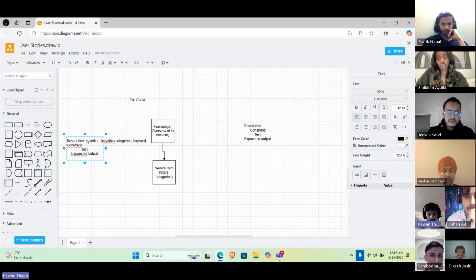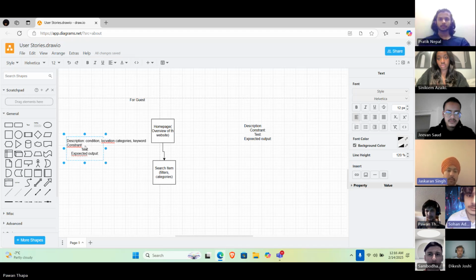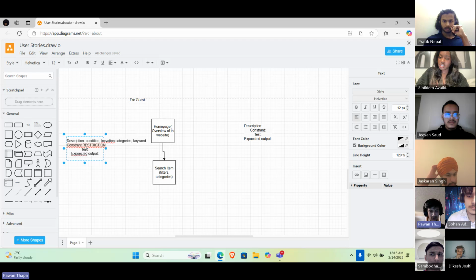And what about the constraint? What type of constraint can we use? Without registration he can't post anything. He can just browse. Restricted action for visibility. Restriction is a good word. And what's next? Posting restriction. Yeah, it's restriction.